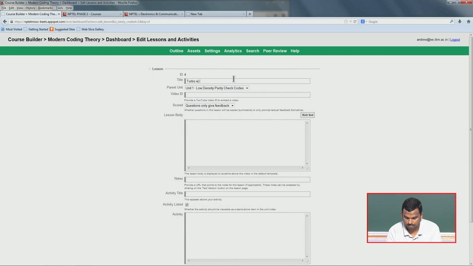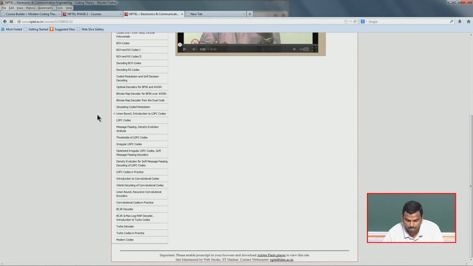Okay. So, now below the title there is a question here, parent unit. Okay, it says unit 1. You have to decide under which unit does this lesson come. So clearly it's going to come under unit 2. So I put there. I need a video once again. So let's go back here and look at something here. Do I have a turbo code? Yeah, there it is with this turbo codes. Okay, so let me just pick this guy.